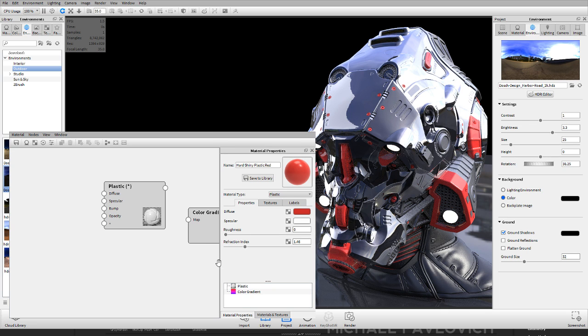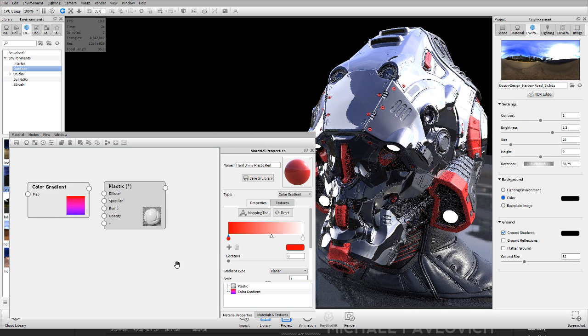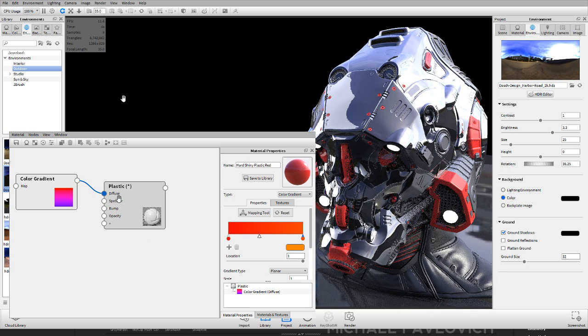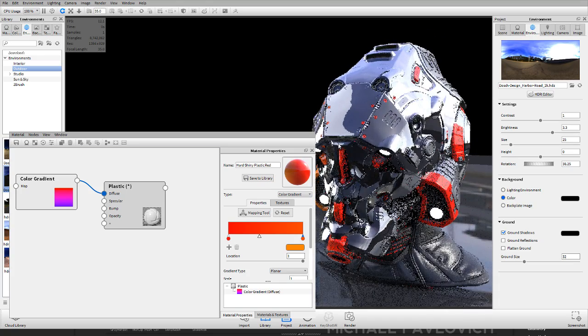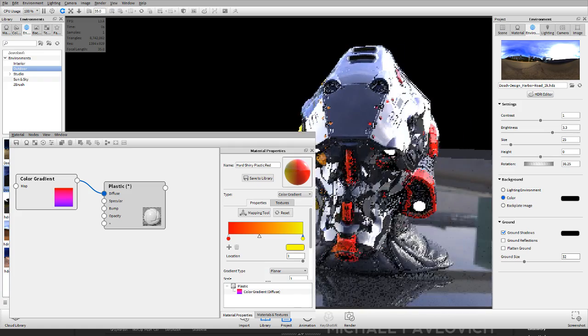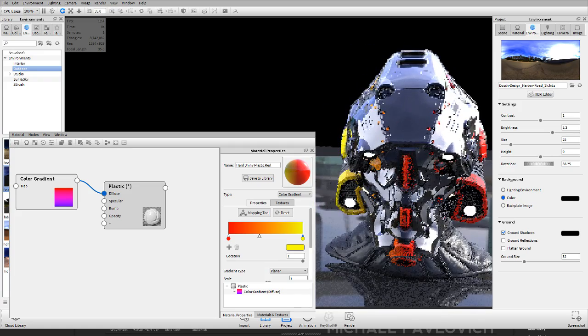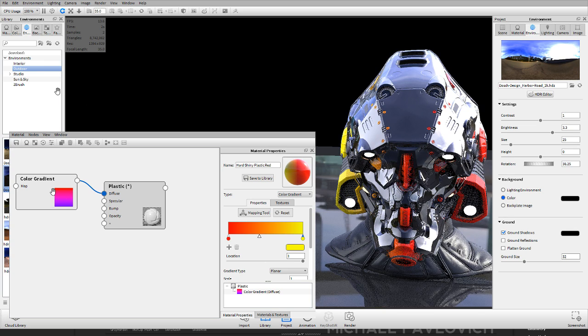Let's say we do a color gradient. So now you have a gradient map, and we want to go from red to orange as heck. And we're going to plug that into our diffuse, so you can just plug it in. You know what, let's make it more obvious than that. Let's double click orange, and we'll make it yellow. Yellow to red. So now you can see over here, it's going from yellow on this side to red on this side. So we're going to have to map this a little bit better.